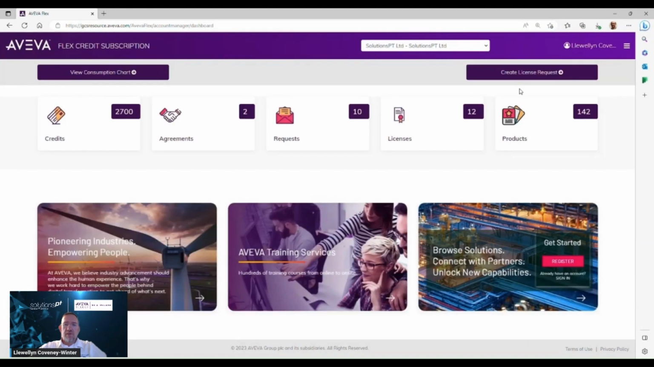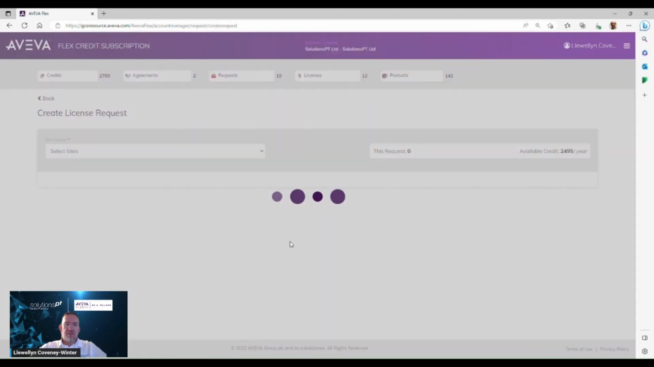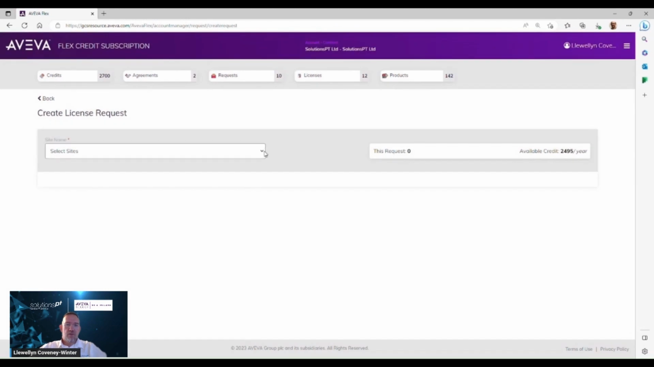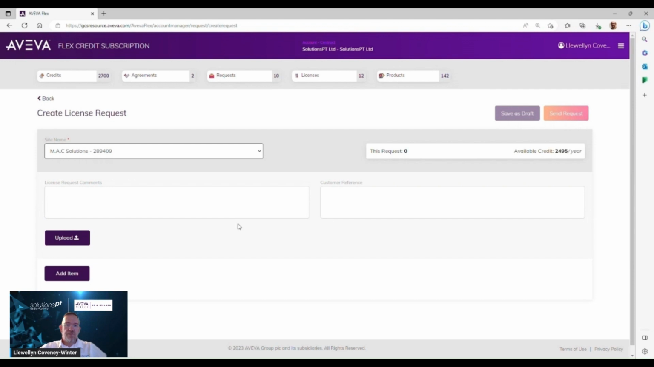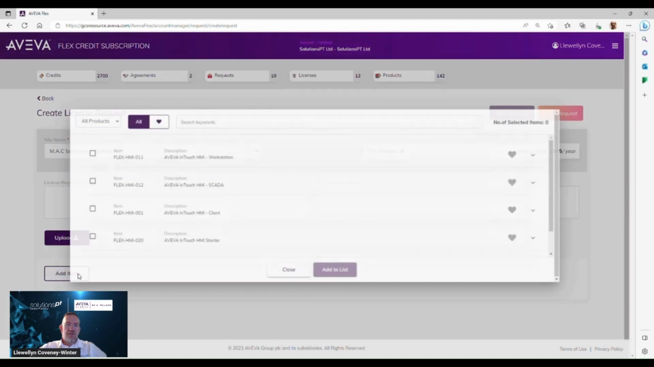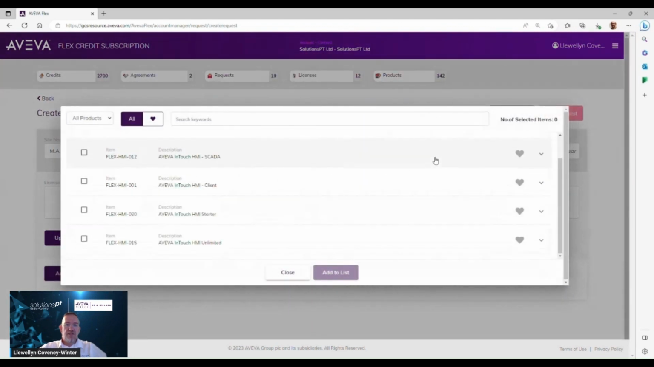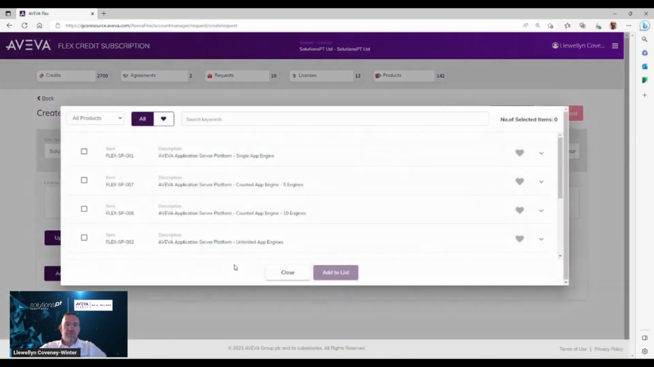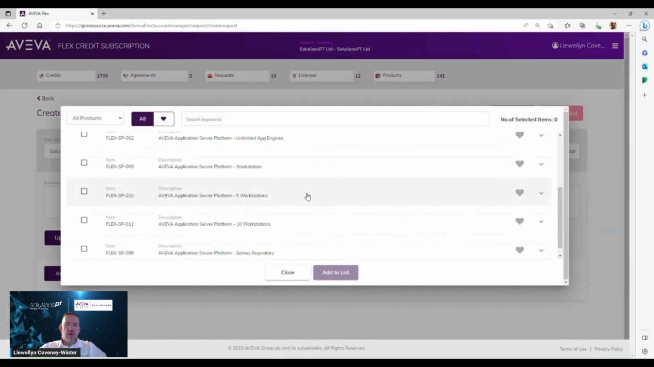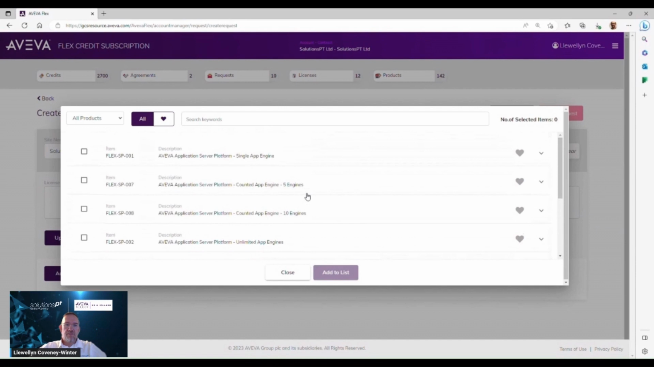If I go back to my main portal and I click on Create License Request, I'm going to select my site as Mac Solutions. And when I go to Add Item, you'll notice that I can only see the InTouch products that I've made available within that folder. So those are the only license requests that I can submit from this account. If we switch over to Solutions PT, yeah, we can see we only have the application server products.